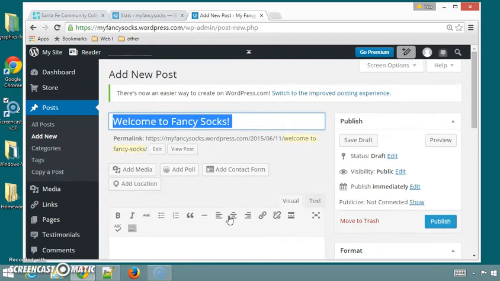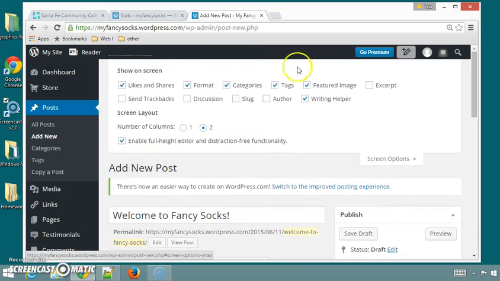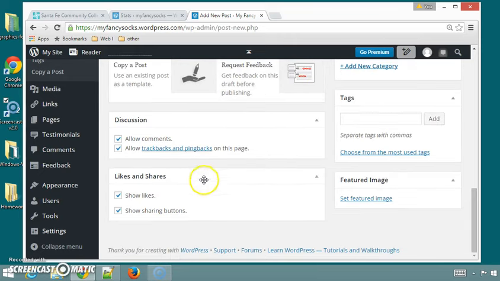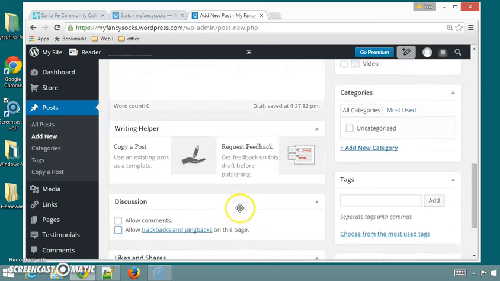So in order for us to see that, we actually have to come up to the very top of our screen and click on Screen Options. That gives us optional panels to turn on or turn off. What you'll notice is the discussion panel is turned off. So I'm going to click on that, scroll back down, and now we have a specific window up here for discussion: Allow comments and allow pingbacks and trackbacks. We'll talk later about this, but I'm going to actually turn that off for now. Okay.